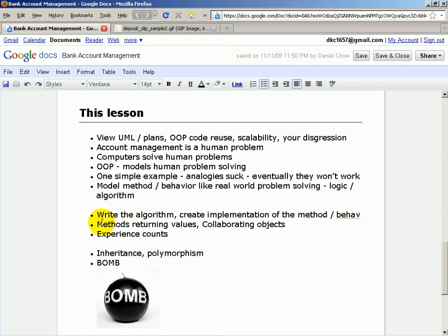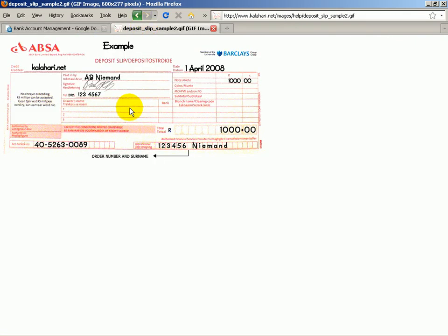Okay, so once again, we're going to talk about methods returning values. We're going to talk about collaborating objects, and basically we're going to use the isPositive behavior, and then a little bit about experience. So let's start from the basics here.